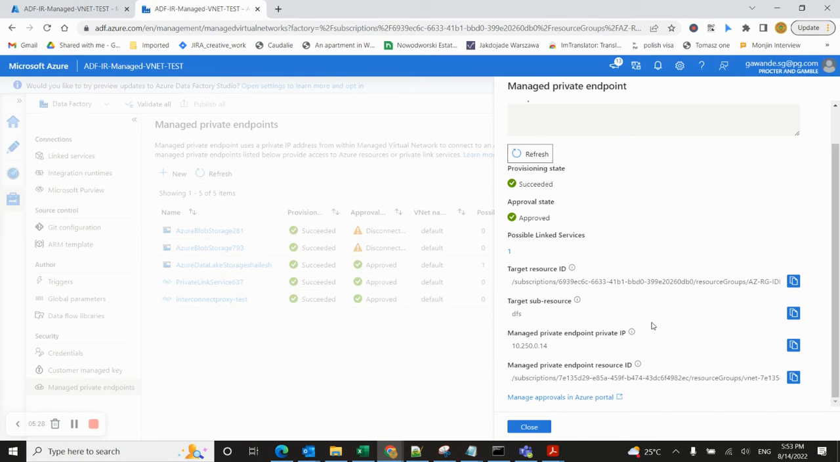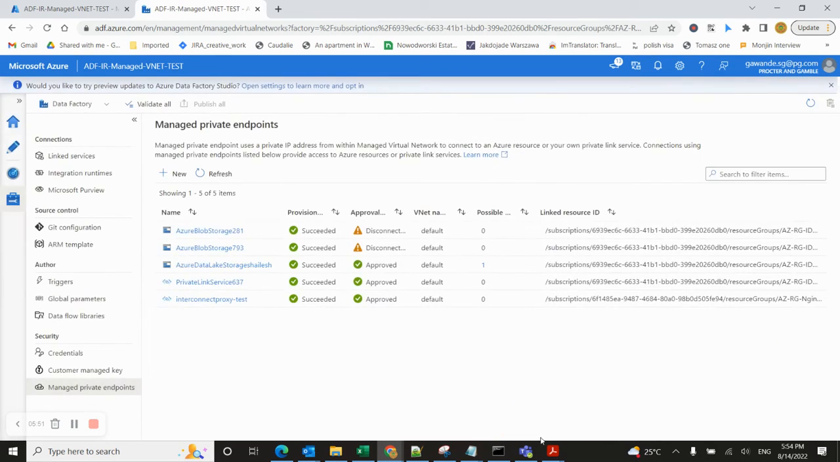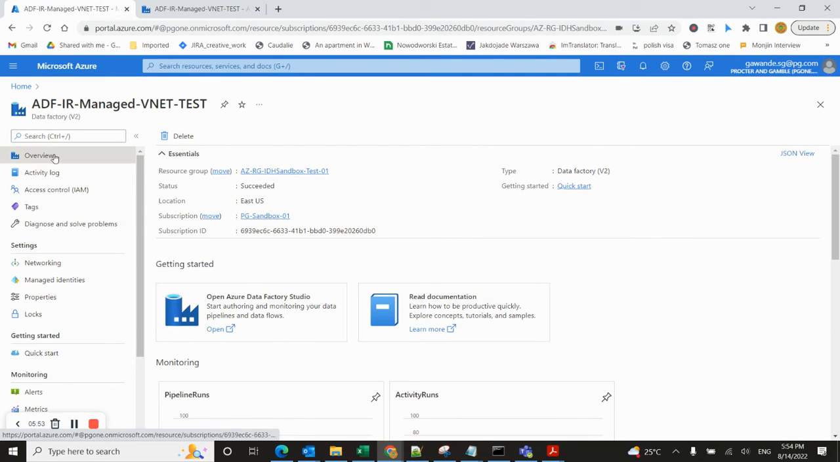There is a very small trick here: once you create the private endpoint, you will have to approve that endpoint from your private link services. Otherwise, it's not going to work. As soon as you create this endpoint with your storage account, it will be visible on your storage account. I will show you.